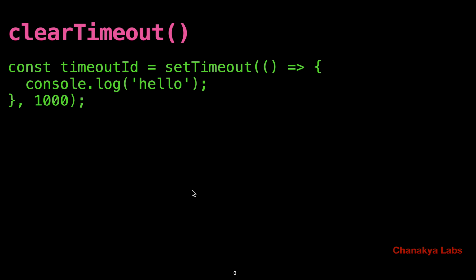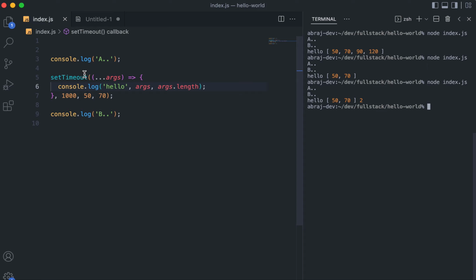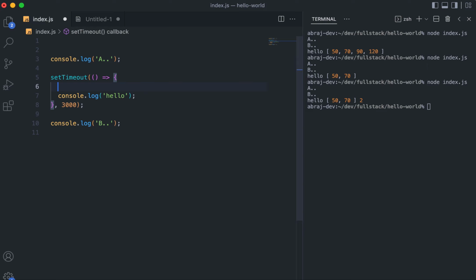Okay, let's see the concept of clear timeout. What if I started some timeout, saying after 3 seconds I have to execute this? For simplicity, let's remove arguments. We don't need them right now, we just need to print hello after 3 seconds. But after 2 seconds, I change my mind. I am printing simply hello world here, but you can do n number of complicated logics.